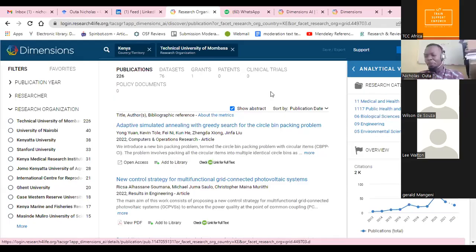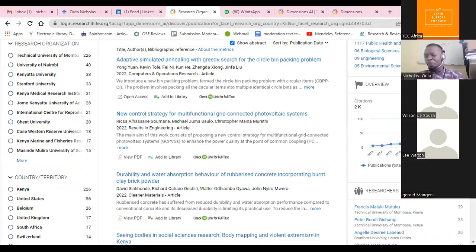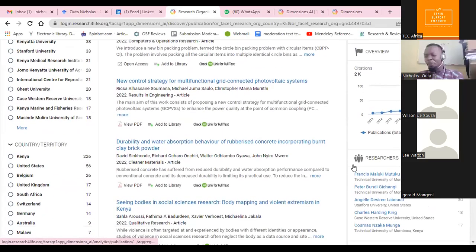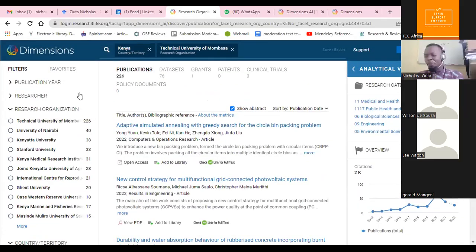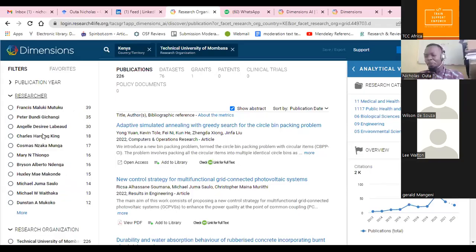But I was just demonstrating to you so that you can see how powerful this tool is. You can see the publications on the right. You can see the number of citations, 2K, which is 2,000. Now, after filtering by country and by university, I want us to filter by researcher. When you click on researcher, it will bring researchers from the Technical University of Mombasa.